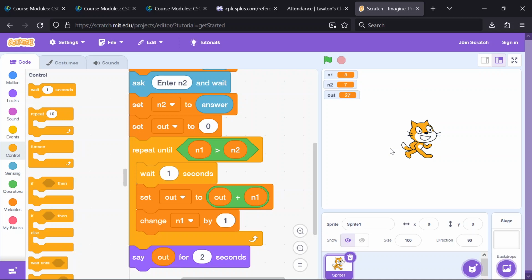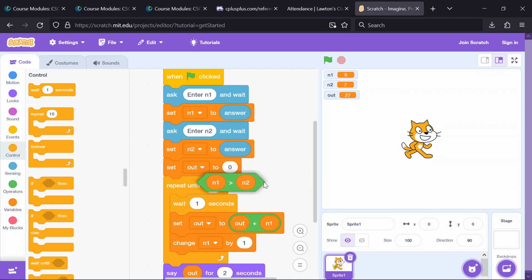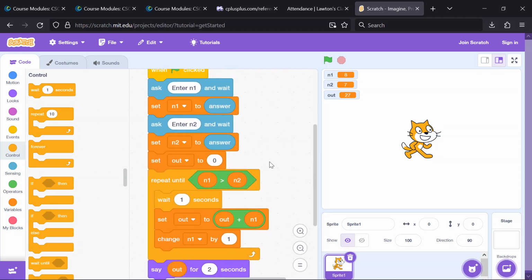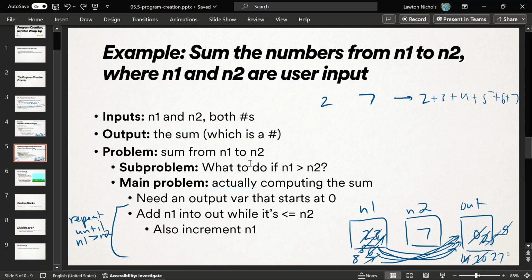And say the out value for 2 seconds. Okay? Are there any questions about this code? Let's see if I can show it all to you at once. So there it is. Does that make sense? Is it clear how I made it from our game plan on this slide?